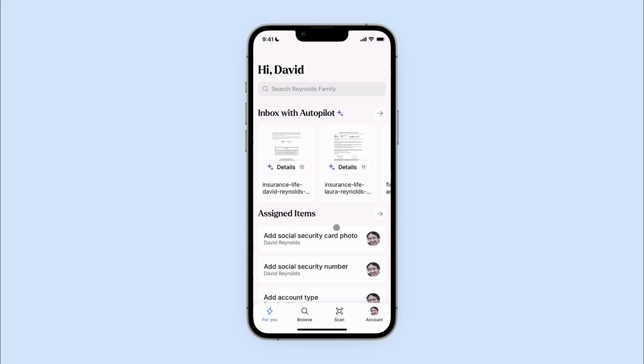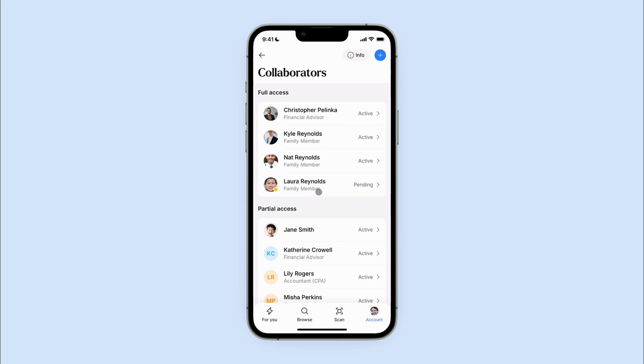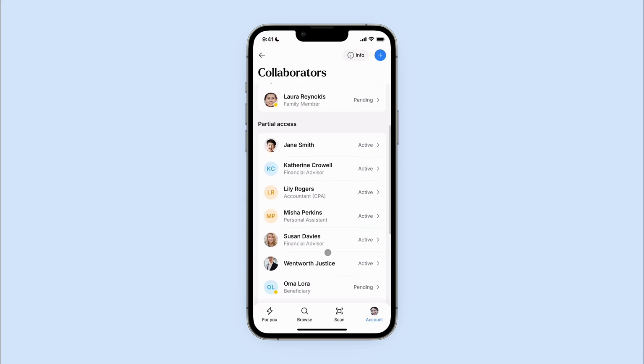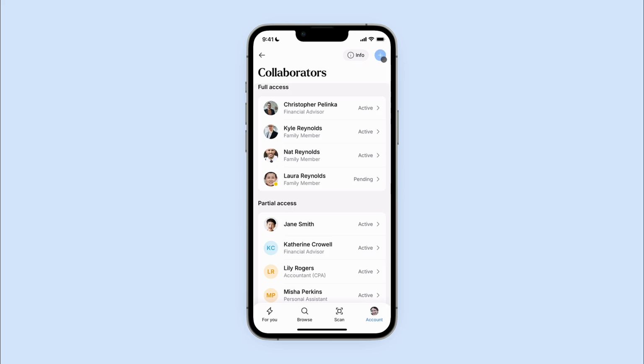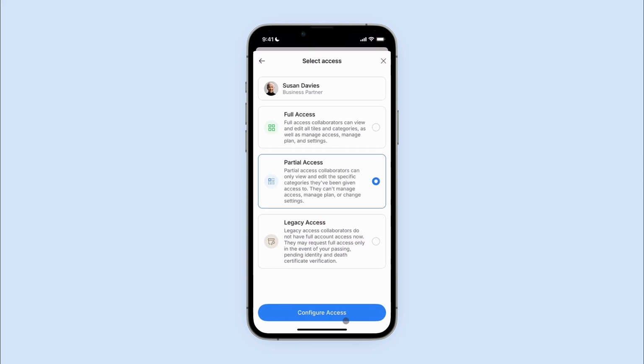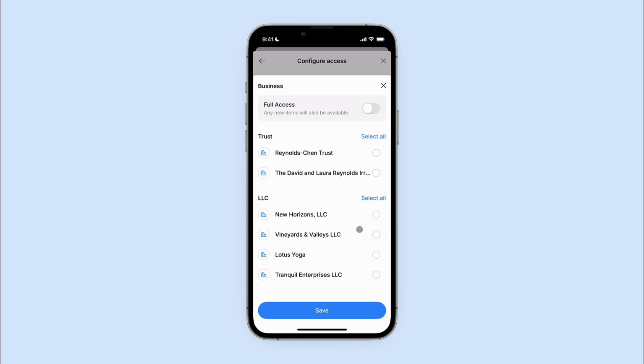All of these steps you can also manage on your mobile device by going into our mobile app and going to your account menu and manage access. Here's where you'll see your collaborators. You can always add a new collaborator using your plus button at the top. And in the same way, you can manage what levels of access that this user will have. Let's say in this case, I want to give access to just one LLC.